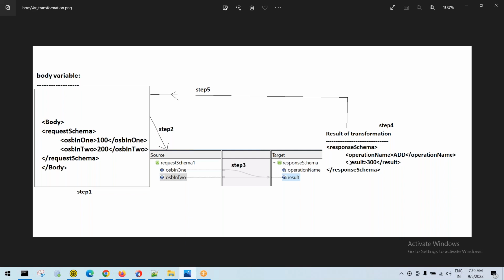We want to replace the body variable with output XML. So that is nothing but step number 5. So a total of 5 steps will be performed when you execute a replace action. But this configuration you also need to do. This 5-step configuration you need to do in the replace action.